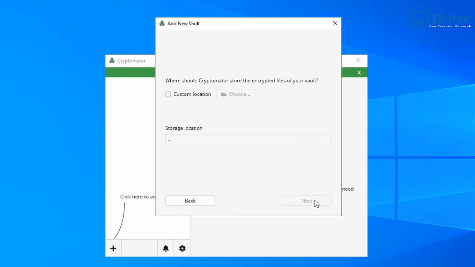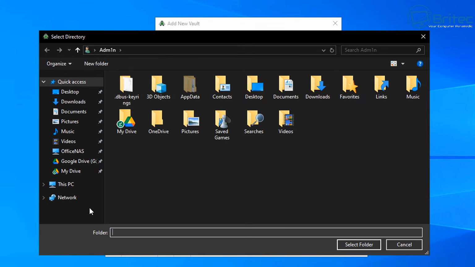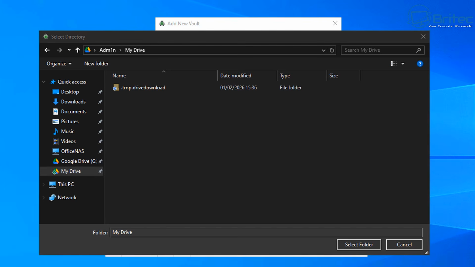So from here, we need to now go to custom location. So we're going to click custom location and then click on choose. Now, once we click on choose, we need to click on our My Drive. Now, if you're using another cloud service, you would click on whatever service they've got there. But on Google, it's My Drive. That means it's mine. So I'm going to click on My Drive.